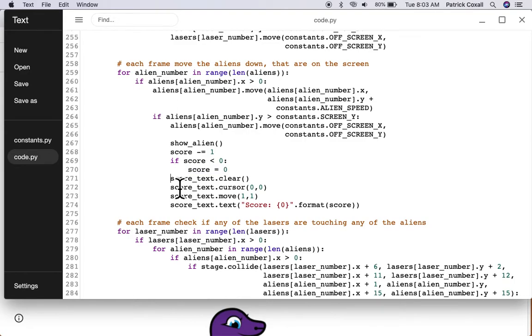And then what we're going to do is we're going to clear our text and reprint it. So you can reprint just your text so that you don't have to refresh your entire screen. So that's useful.